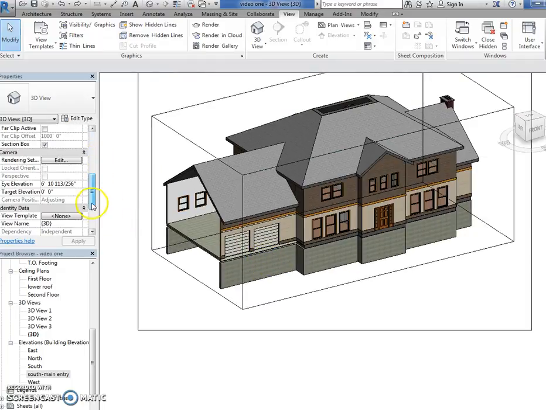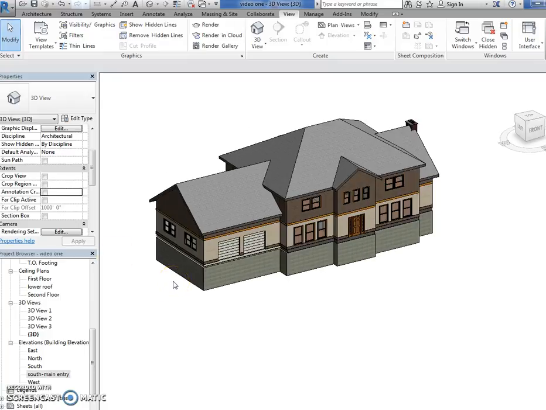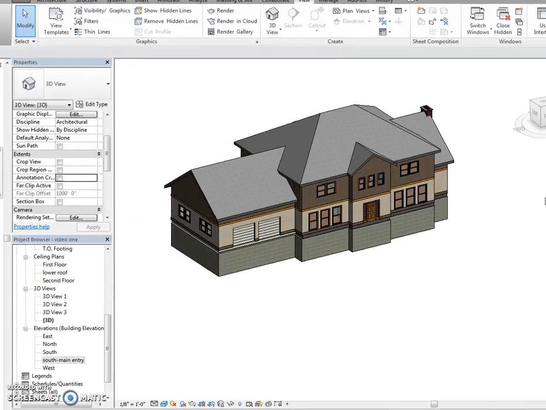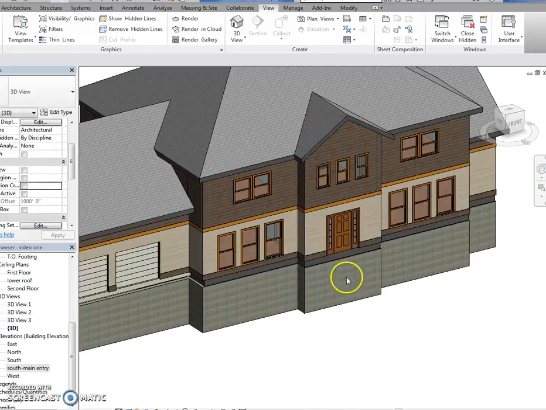If you want it gone, just scroll down, uncheck section box, and it will go away. I'm also going to uncheck these 2 things because I just don't want to see them anymore. So that's how you do that. Okay, next. We are going to now put a little awning over the front of the house. I think it needs something to protect you from the rain if you're walking inside.